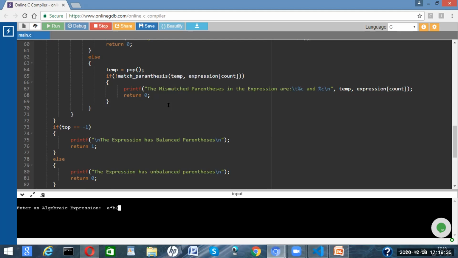here I'm giving an unused symbol, and I'm declaring it as c, and giving c square closing bracket. Here you can see that the mismatched parentheses in the expression are a bracket and the square bracket. How does that get printed?